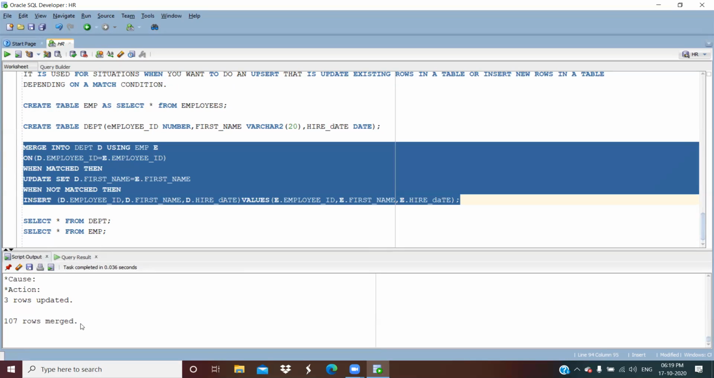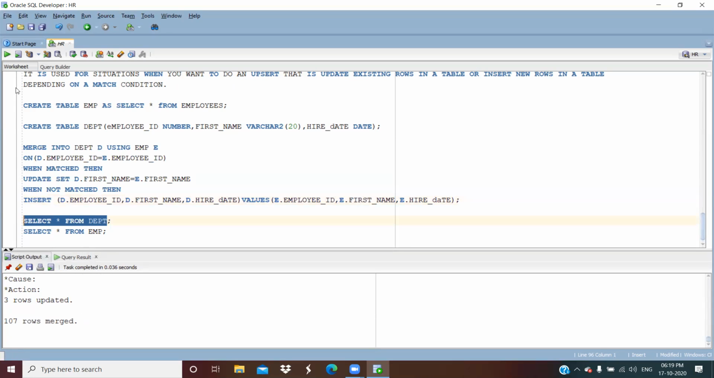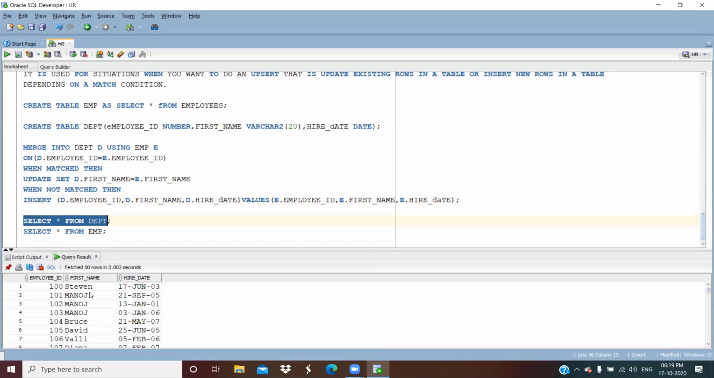The matched rows are merged. Now if you see the DPT table, you can see these three rows have been updated. Yes, bro. Got it? Okay, so this is how merge works.